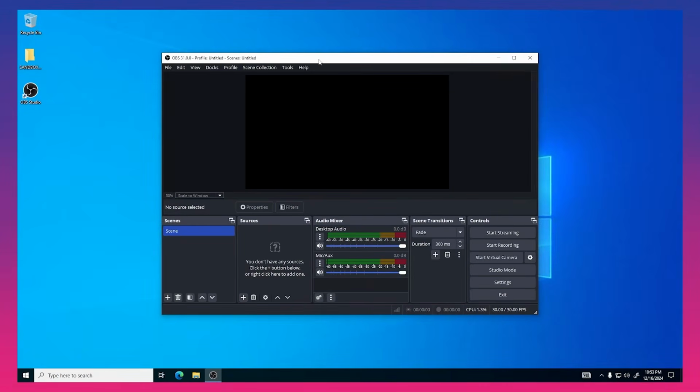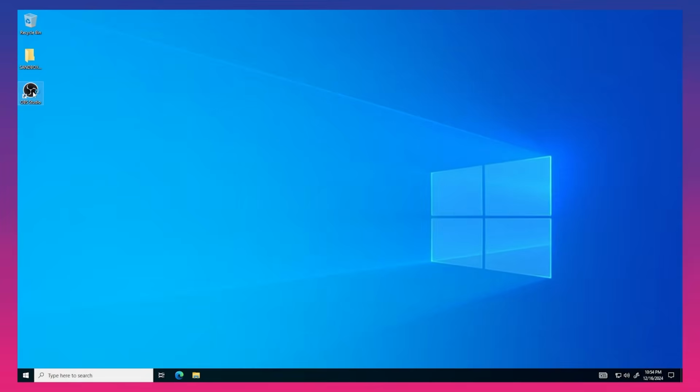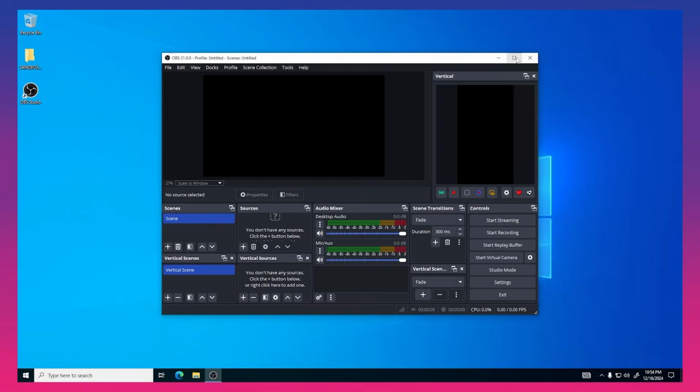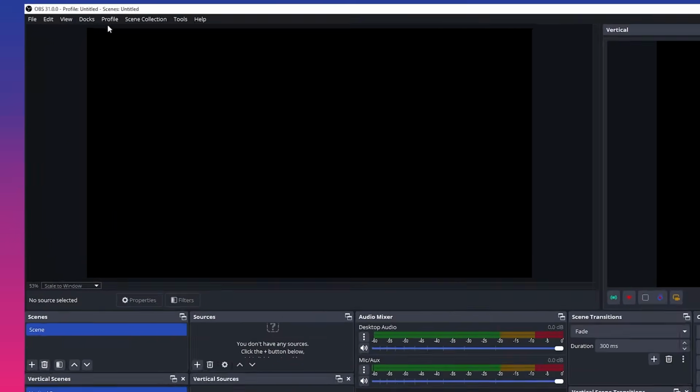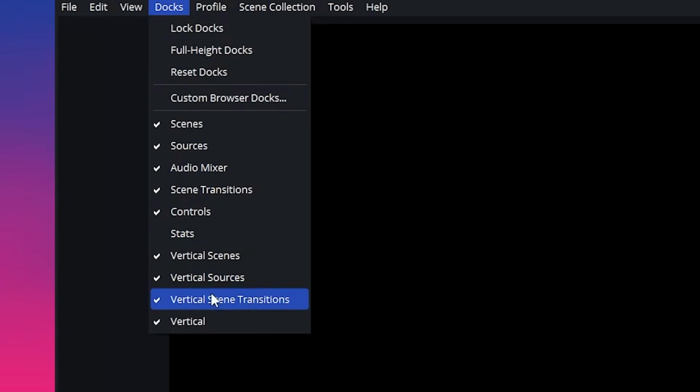If you still have OBS open, you will need to close and reopen it for the Vertical plugins to completely install. Once OBS has been opened up, Aitum Vertical should be open alongside your main canvas, but if not, go to the Docks menu right at the top of OBS, and near the bottom should be a bunch of new menus, all starting with Vertical.